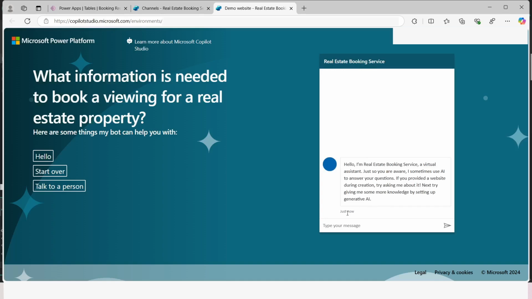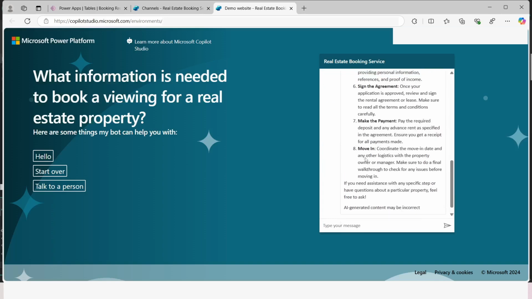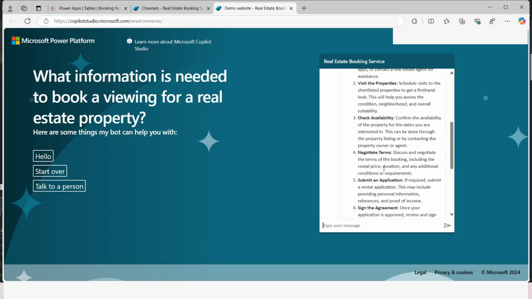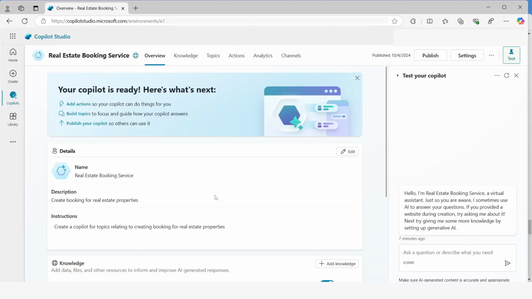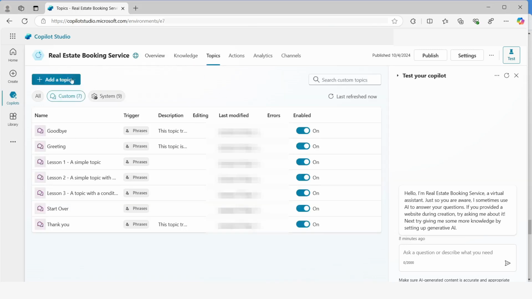This is your welcome message, and now here you can interact with your bot saying, how do I make property booking. Your Copilot has responded. Here you can see the response from the bot. We are going to create a topic in Copilot. So I will click on topics. After that I will click on add a topic, and then from here I will choose create from description with Copilot.